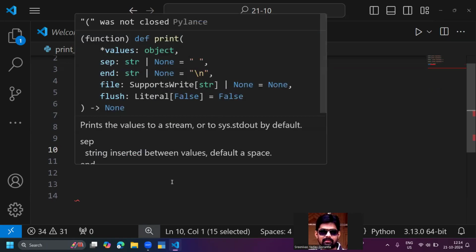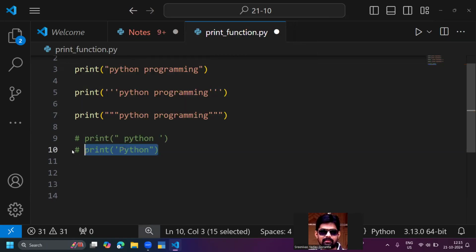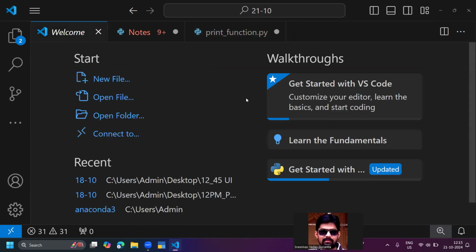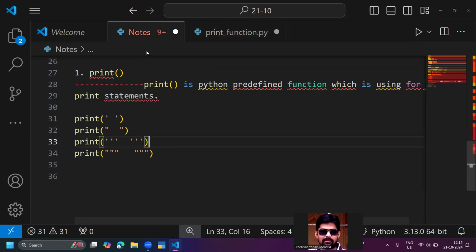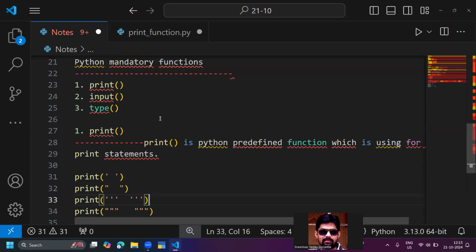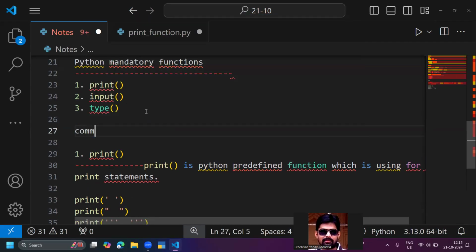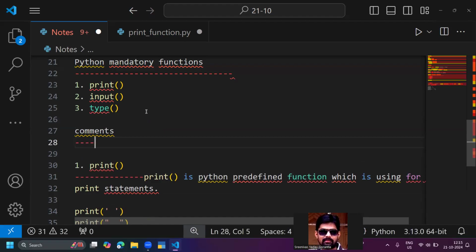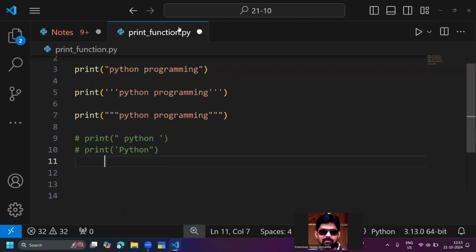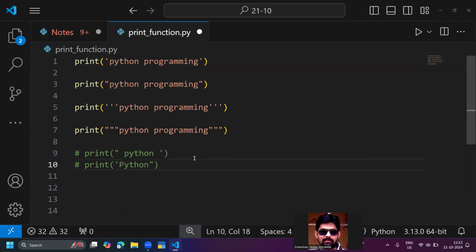So you can comment it. Okay. So let's try to execute the comments also. After these statements, input and type, we will go with the comments. Comments is a separate topic. We'll discuss the comments in Python also. Okay. Now we are just talking about the print function here. That is the reason I'm writing the print here like this.